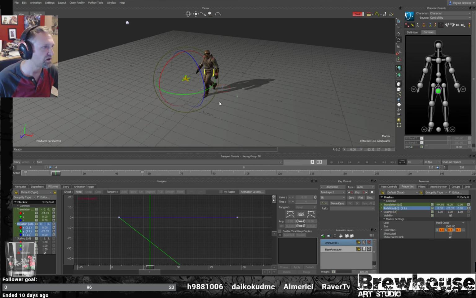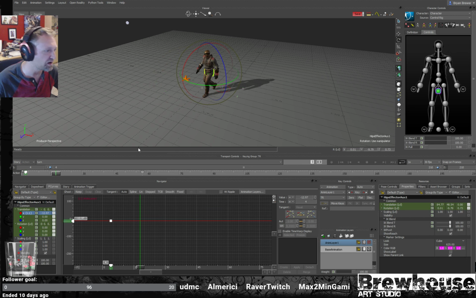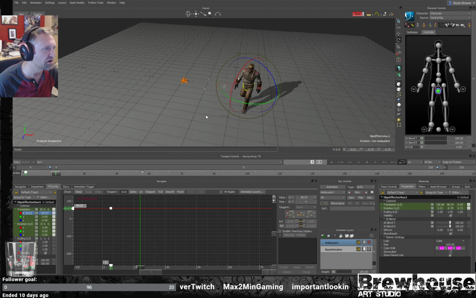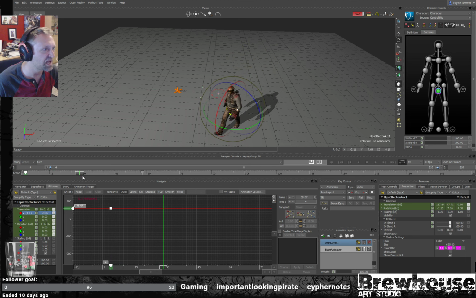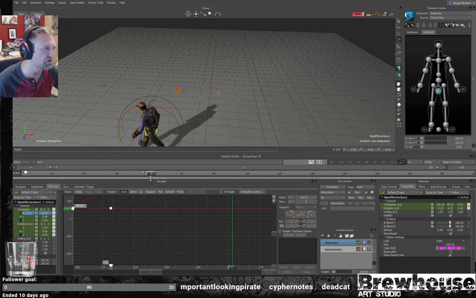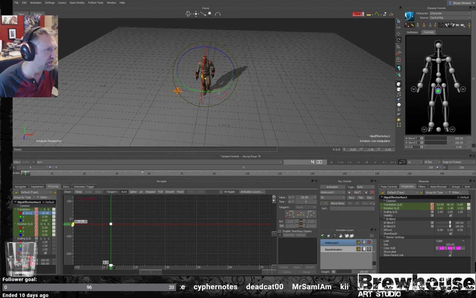If he's really far out, for example, let me see if I can put him really far out here. Let's say he's like way out here. You can see how much he's gliding and sliding. He's ice skating across the ground. We don't want that. So I'm gonna pull it in. I'm gonna make it a little bit tighter.